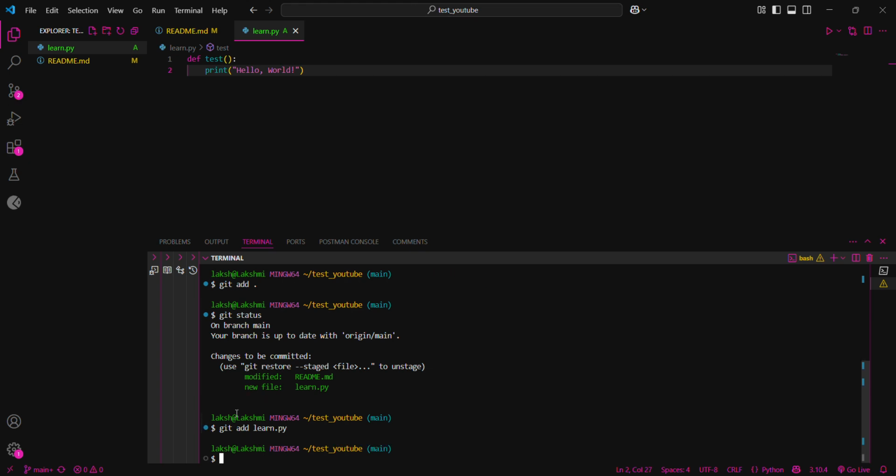So yeah, if you want to push all the files at a time, you can just specify git add space dot. If you want to add only specific files, then you can mention that name. Now another command is the commit command, git space commit space -m. Here we give the commit message.